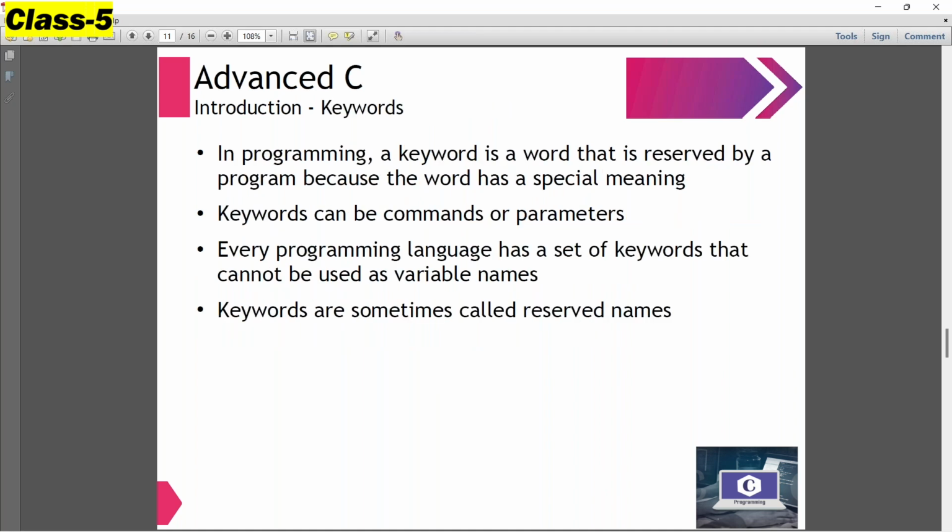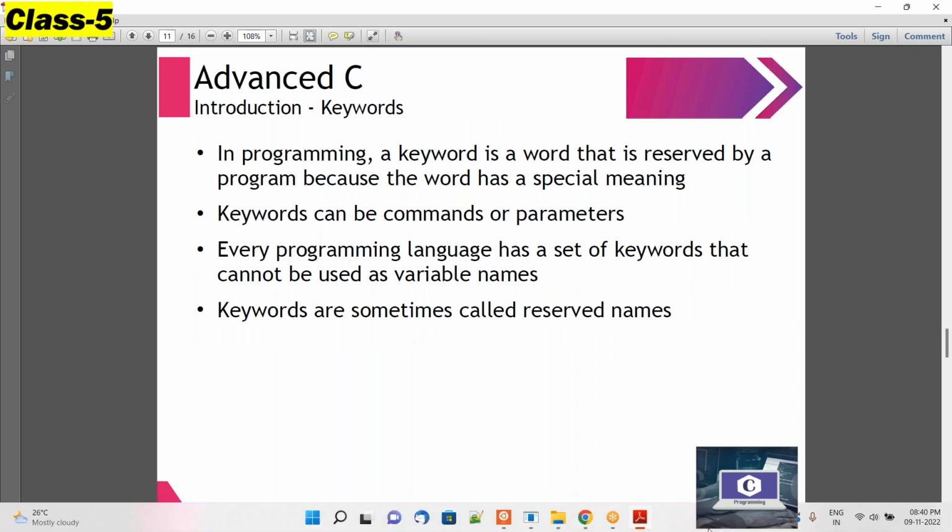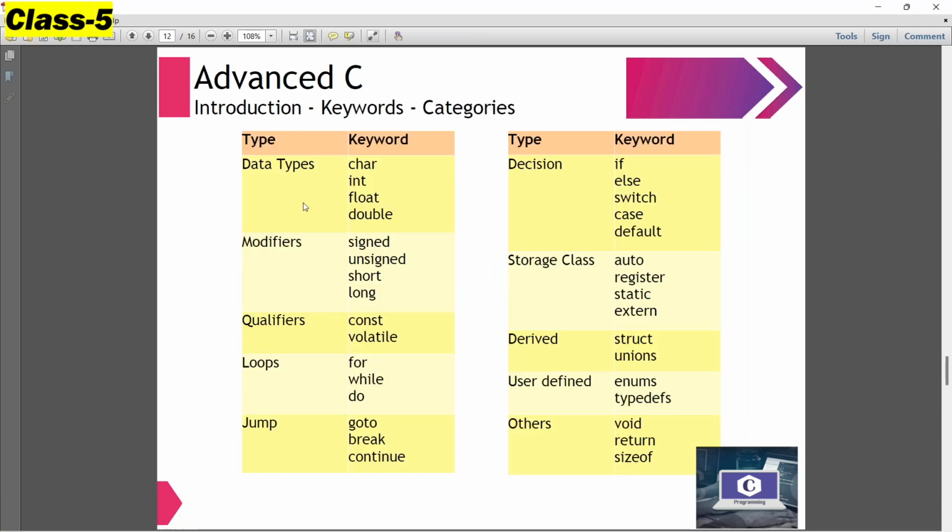So I told you about the keyword. A keyword is like a reserved word meant for some specific purpose. We have 32 keywords, as I told you, so we will quickly see which are the 32 keywords.